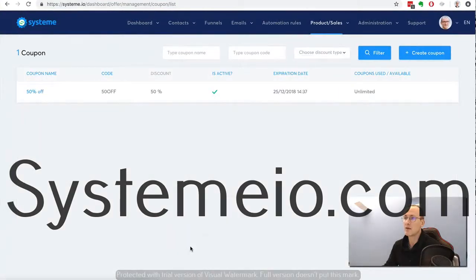So that's it, I created my first coupon. I can disable it, deactivate it, so I'm gonna leave it like this for now. So that's the first thing. All right, so we created the coupon. It took about 1 minute.